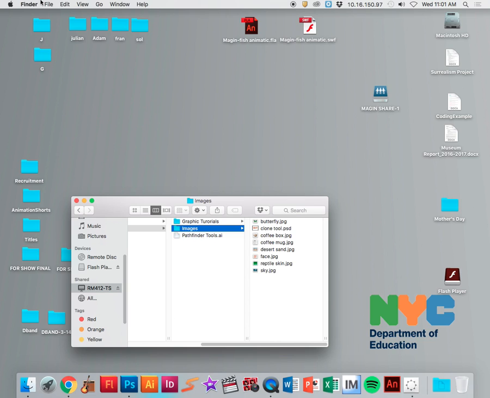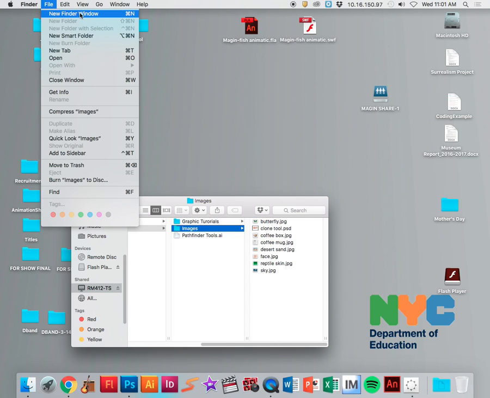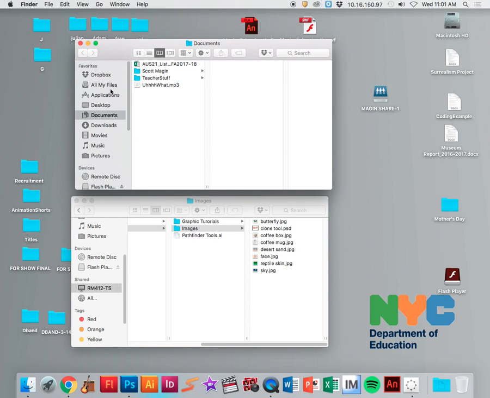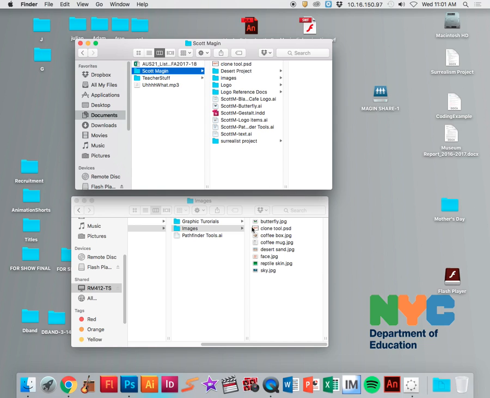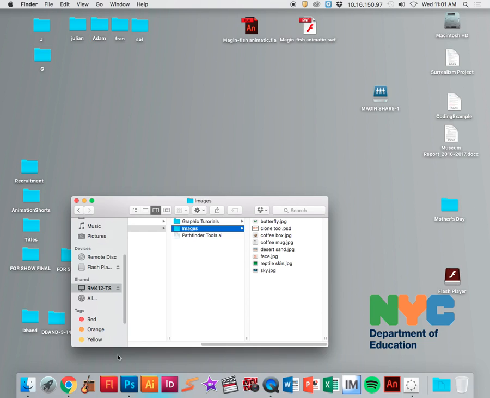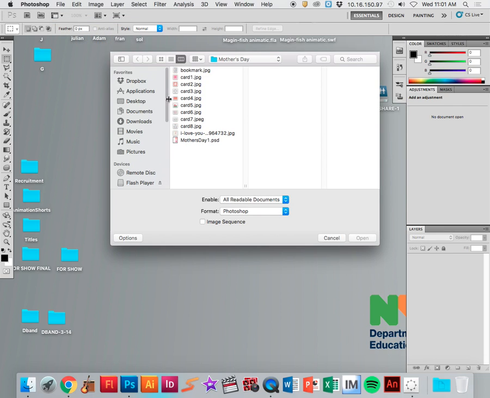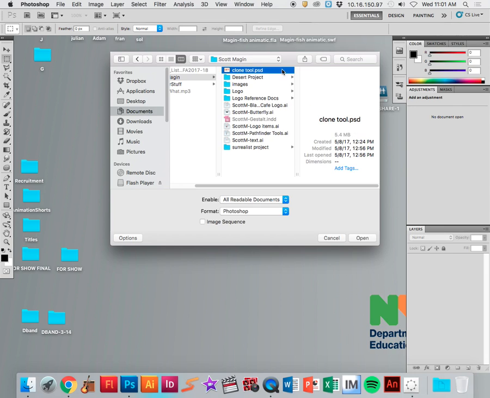Okay. You're going to open up a new Finder window, File, New Finder window. Drag and move it out of the way. Find your Documents folder and just drag and drop that into your folder. Okay. So that's first. Next, you can close those out. Open up Photoshop and File, Open. Navigate to your Documents folder, your personal folder, find that document we just copied in there called the Clone Tool, and click Open.